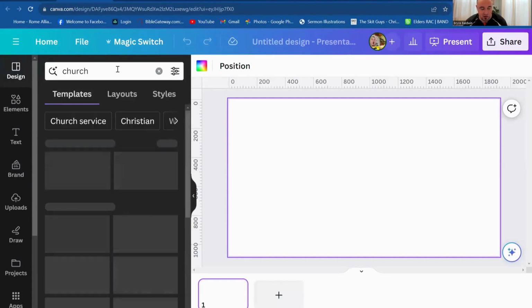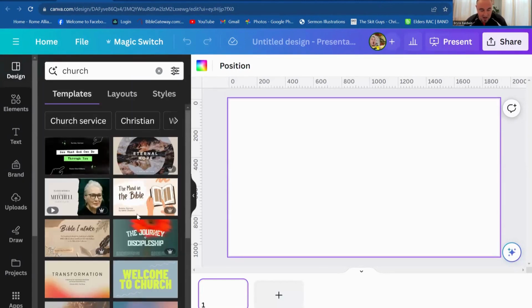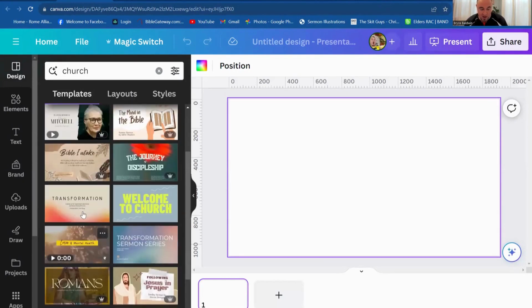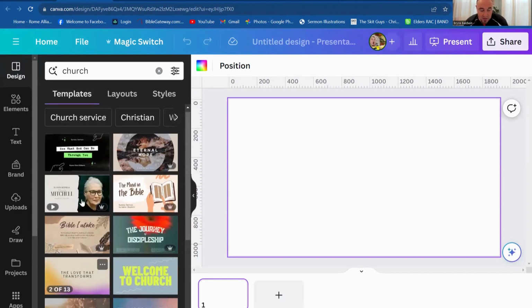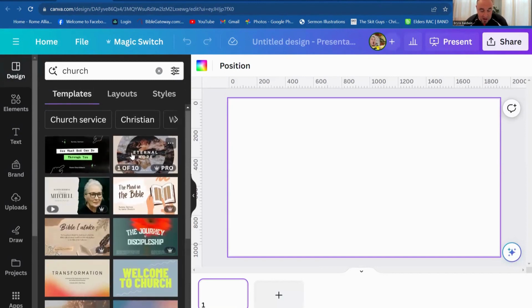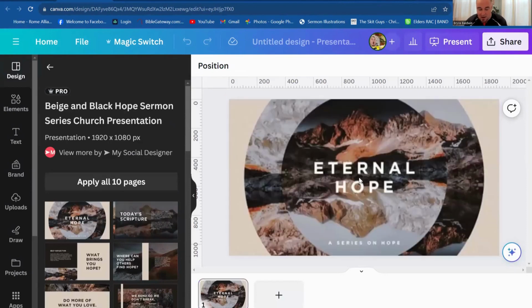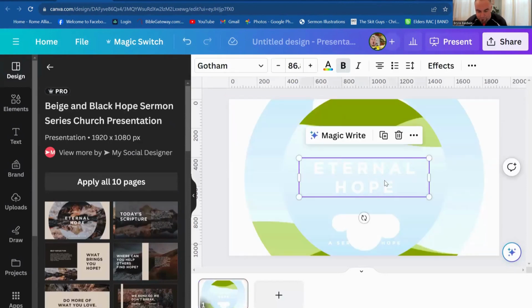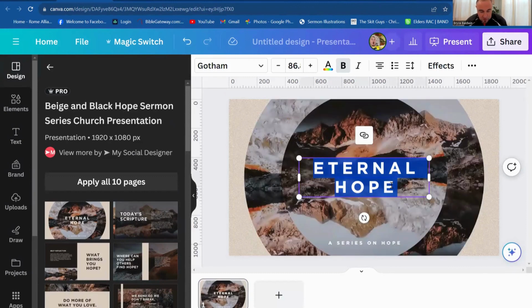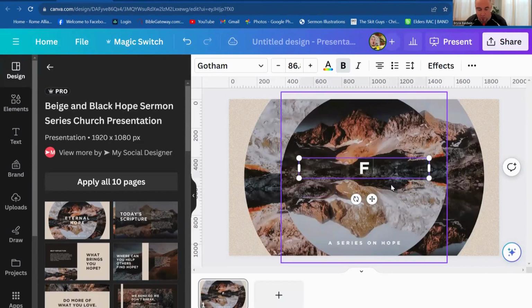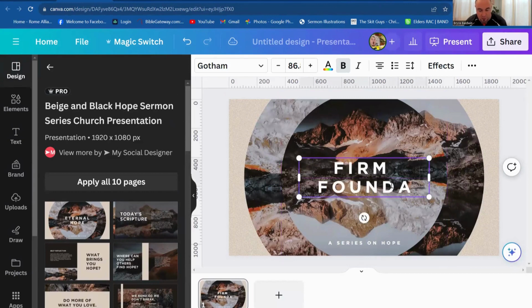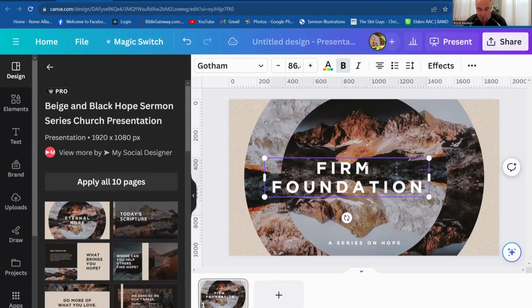So if I go to church, type it in right into the design, it just gives me some different things right here. And some of these are even things that you can create a whole series out of. So I can type it, press it in here. I could type in my own keywords. So we can say, maybe it's a sermon series, Firm Foundation, and you can have the piece you want to go there.